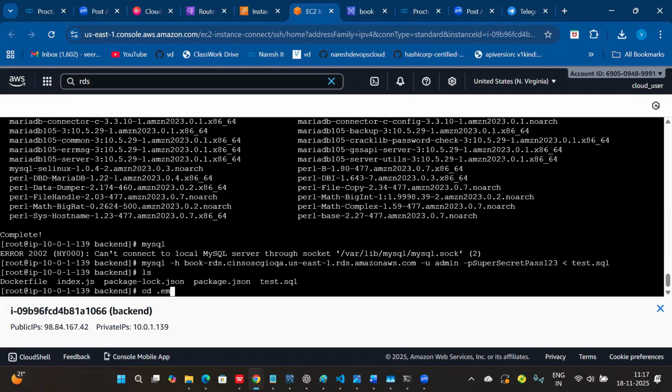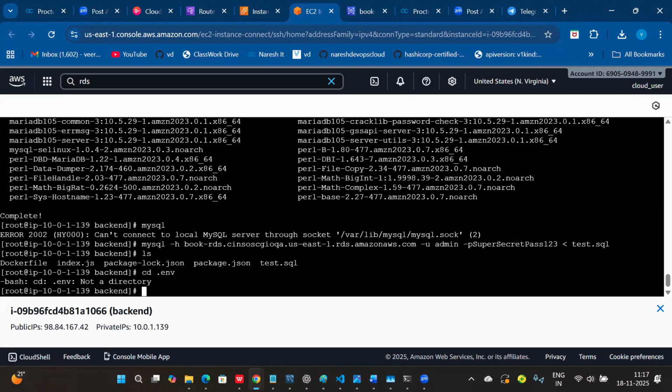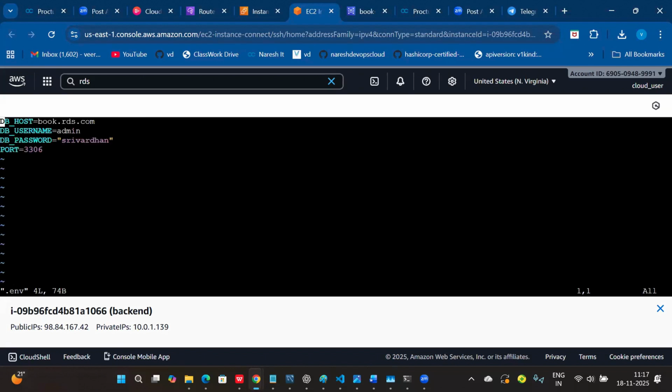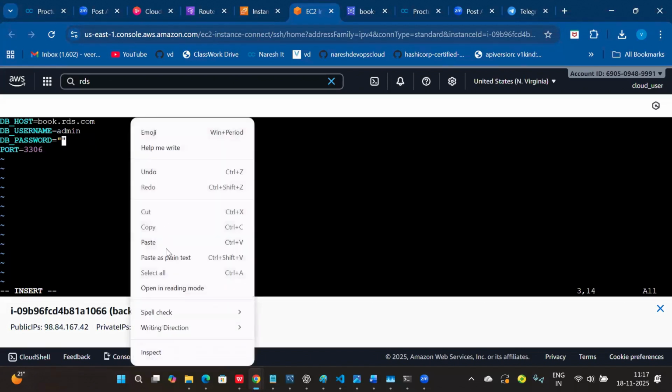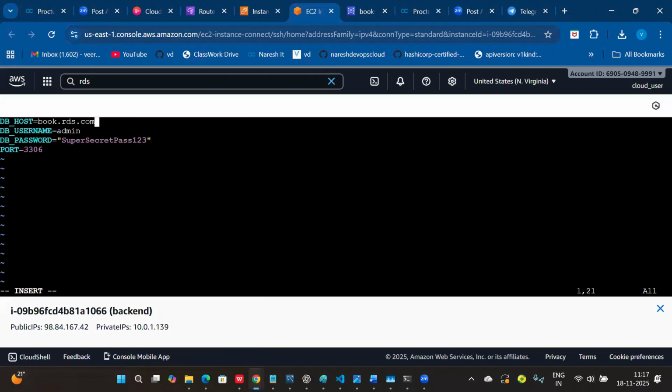cd .env. Sorry, vi .env. Here you can do the changes. So password is what here? Already we have pasted, right? We can change this. Paste. Okay. And coming to the guys here, you can hardcode the endpoint also, no problem.